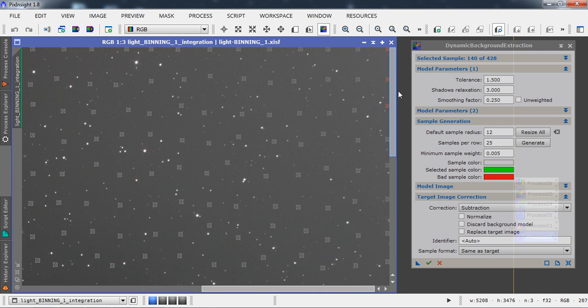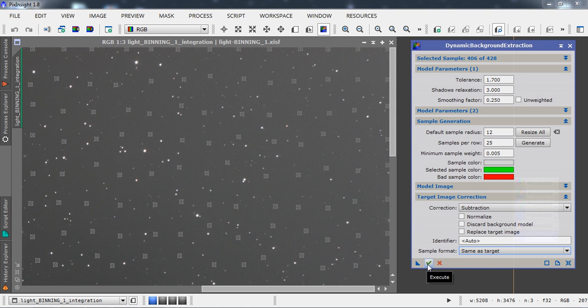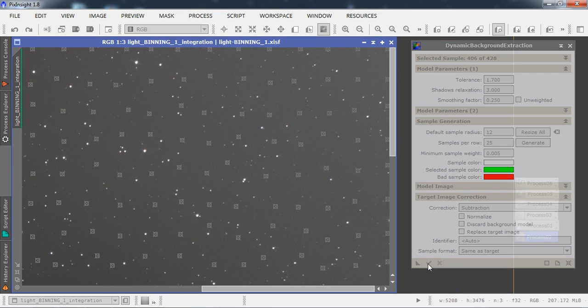And if you look closely, we still had 3 sample points that are not going to be used. So let's go ahead and bump up the tolerance there to 1.7 and hit the resize, and there we go. So they're all included there. And again, we are subtracting this background from our original image. So we're going to hit execute.